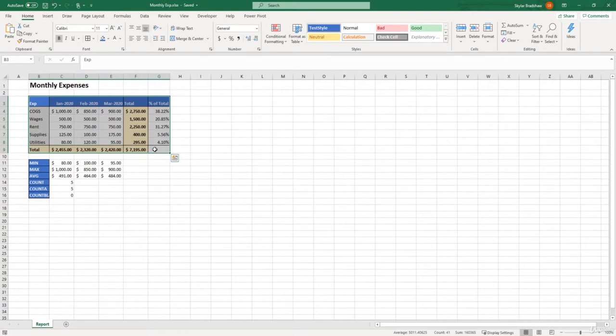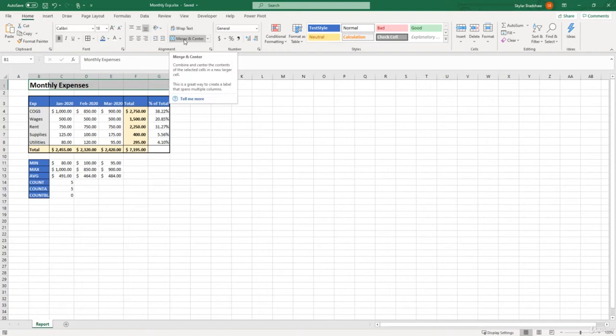So the first step is select the cells that you want to merge together, which is cells B1 through G1, which is the width of our report. Then we can come up to the Home tab, and within the alignment group, we can click the merge and center command and watch what happens. It merges all the cells together and centers our piece of text within those cells. Now our title is centered over the report.